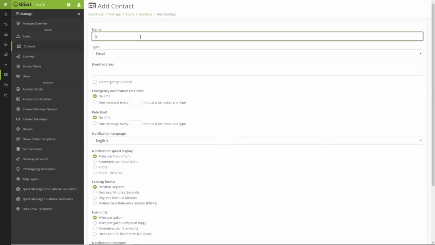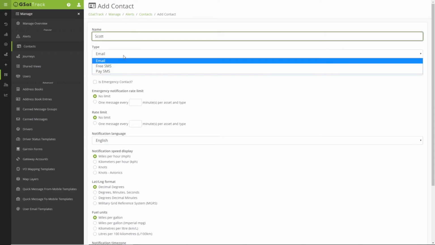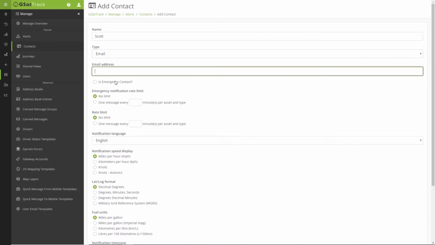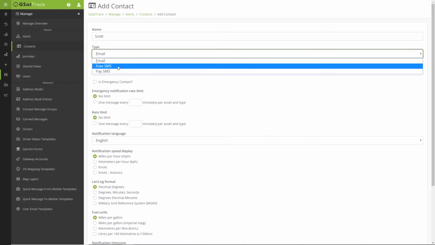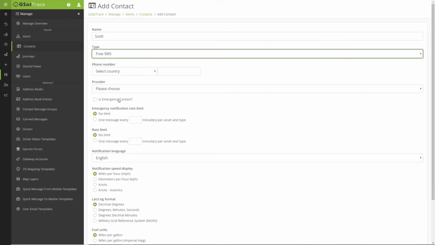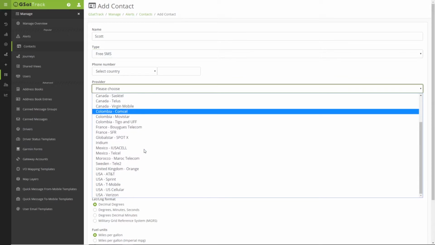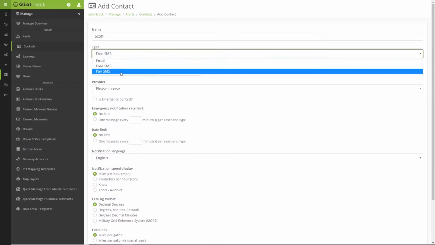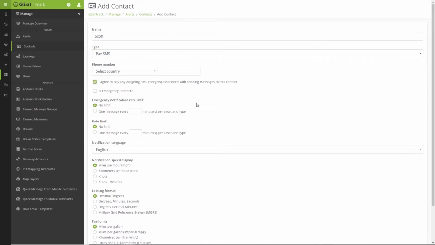So, beginning, we're going to put in a person's name, and then we choose the type. If it's email, straightforward, we put in our email address. But if we're going to use a free SMS or free texting, we're going to need to put in the phone number of the person and check the provider to make sure that free SMS is actually offered. If it's not, you can simply choose Pay SMS, agree to pay the outgoing charges, and then put in the phone number for the person.